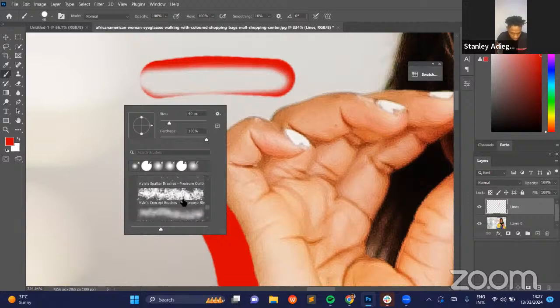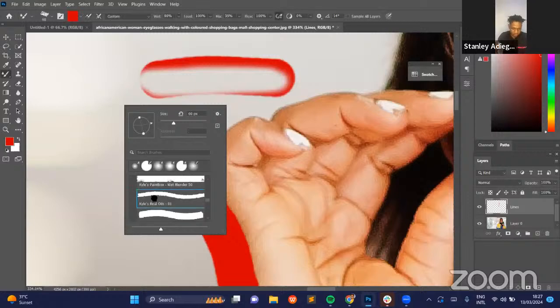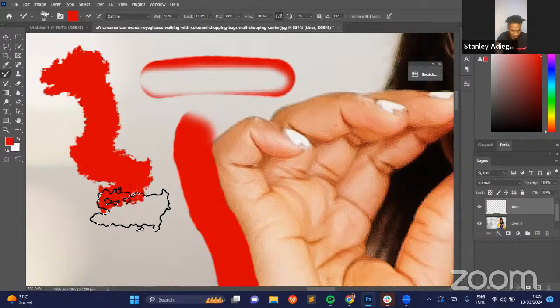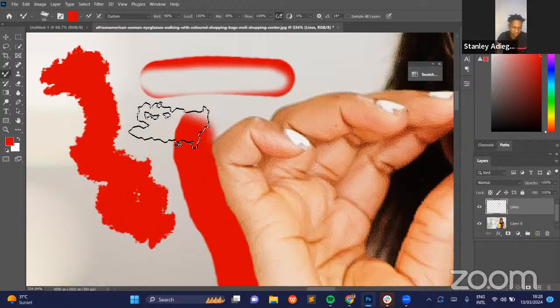Say you want to draw hair on somebody. I don't have the hair brush here, but it can be added. Later on, I'll show you how to add different brushes in Photoshop. But say you want to use, okay, let's look for special effects. Let's use this one. So when you draw, it comes like this.